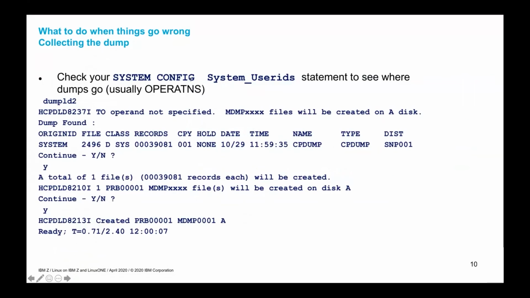If you're wondering which ID the dump is going to go to, it is generally OPERATOR, but you can set that, like a lot of things in z/VM. In the system config, there's a SYSTEM_USERIDS statement that says where dumps go. And so this is just showing you that DUMPLOAD2 output.